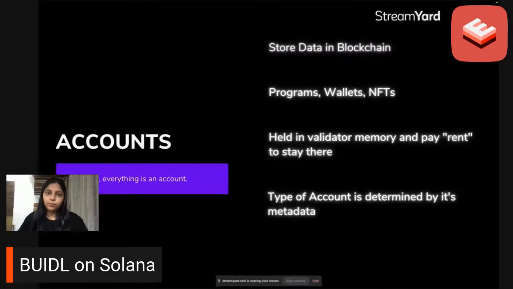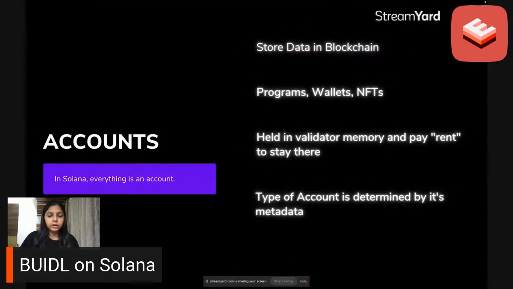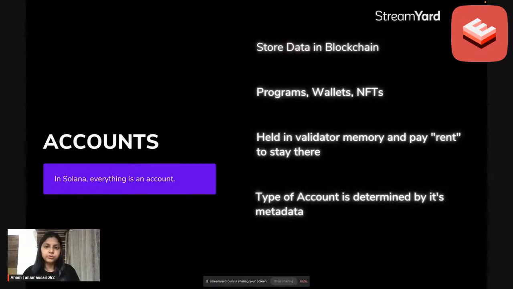In Solana, everything is an account. If I go deeper into accounts, it's just something where we store data in the blockchain. Other blockchains don't have this concept of accounts for how data is stored on the blockchain. Anything can be an account: your program, your smart contract, your wallets, your NFTs, everything is called an account. These accounts are stored in the blockchain and in the validator memory, and they have to pay a certain kind of rent to stay there.